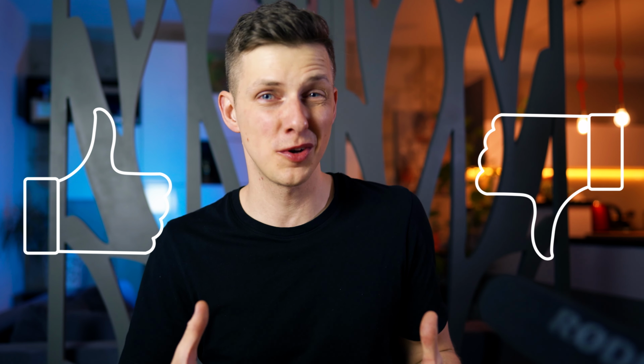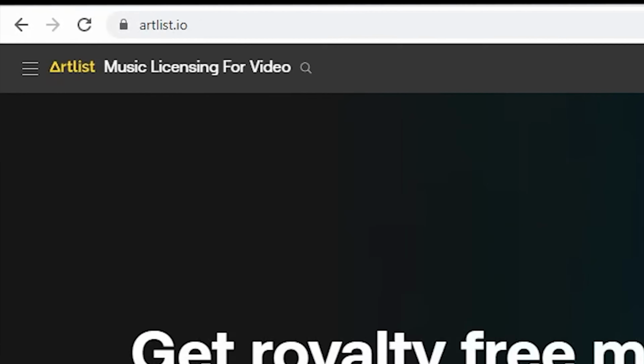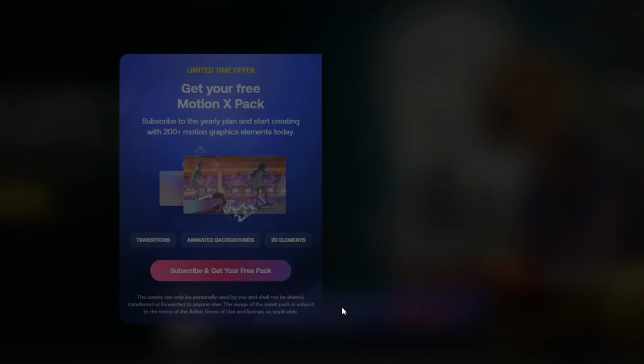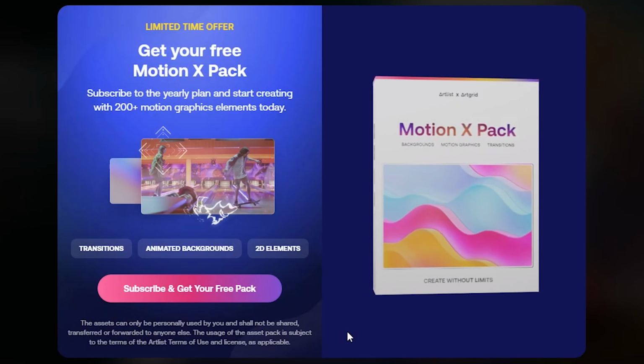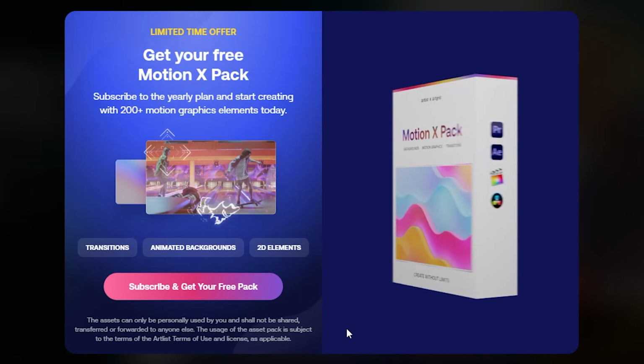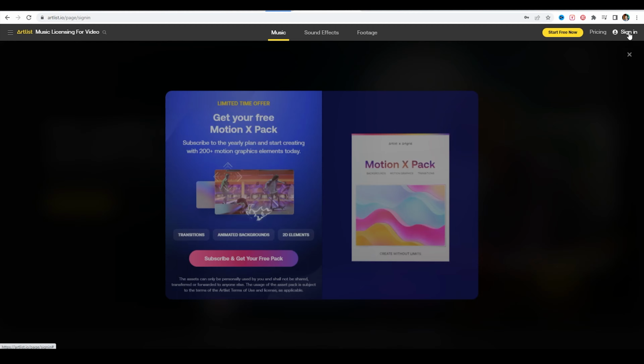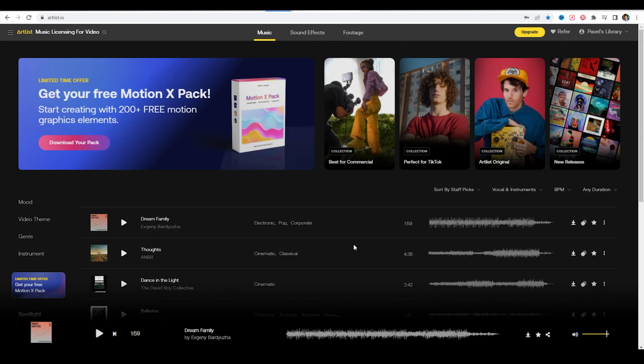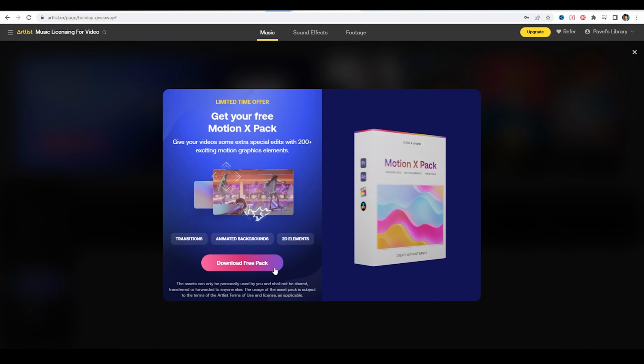That's why in today's video I wanted to show you what's inside the latest Motion X pack from Artlist, so that you have an idea of what to expect and if that's worth subscribing. And I will not torture you with the introduction. Let's just go to artlist.io and have a look at what's there. From the description right away we can see that we can expect 200 plus motion graphic elements. So let me log into my account, download it and check it out.